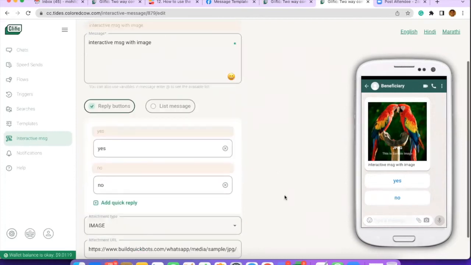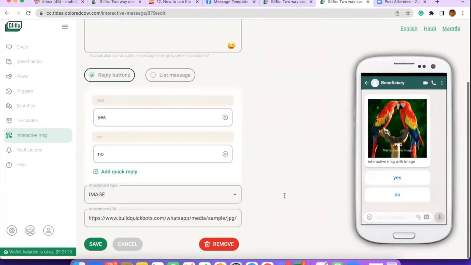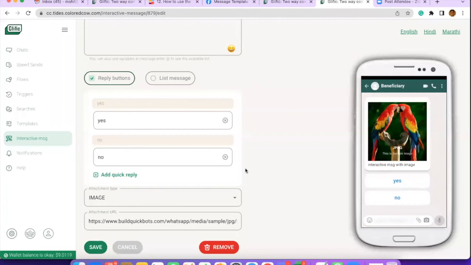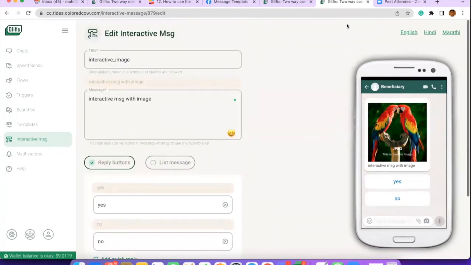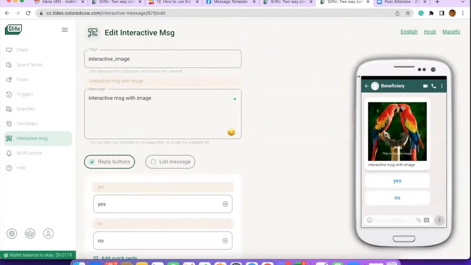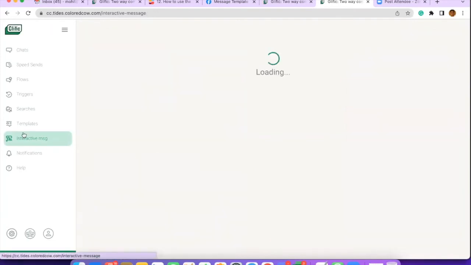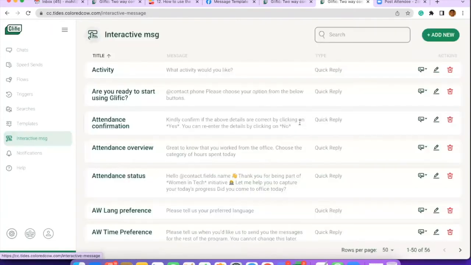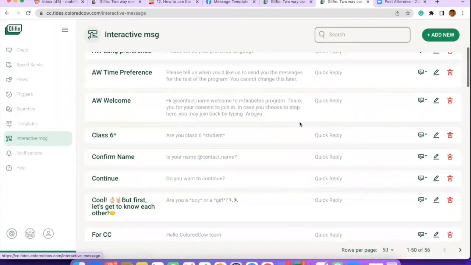So once all these versions are created and saved, then whatever language the contact has requested as his preferred language to communicate, the interactive messages will be sent in that particular language only. Any question regarding interactive messages?